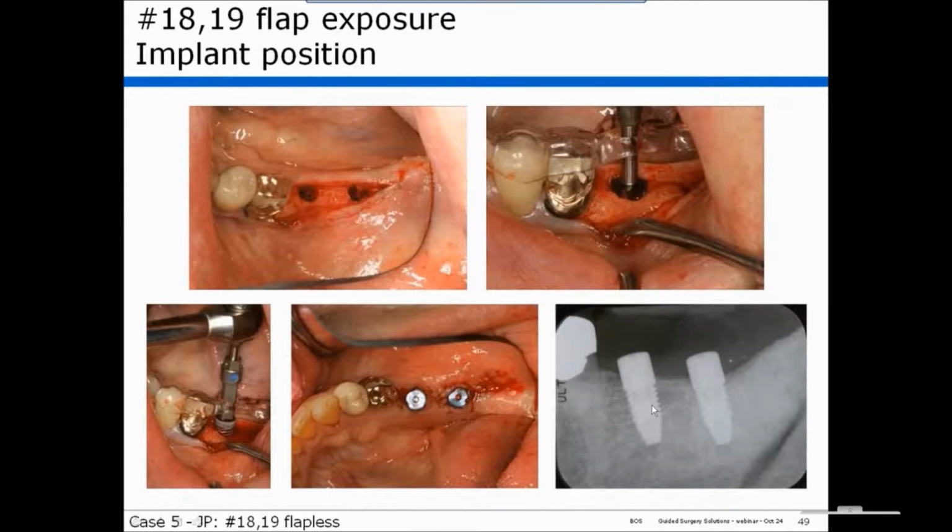Here are the final osteotomies. We're using the cortical drill or the countersink through the guide centered. We're placing the implant through the guide with the driver centered in the guide hole. And here you have placement of your implants. Again, ideal situation for the restorative doc.